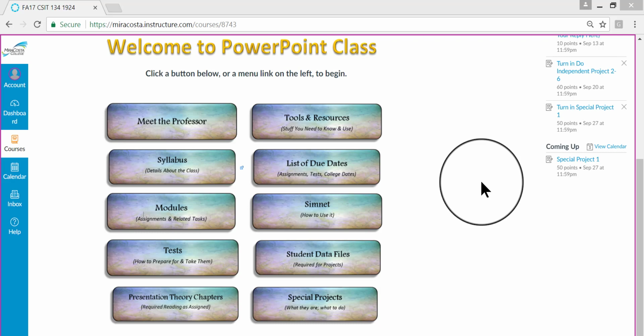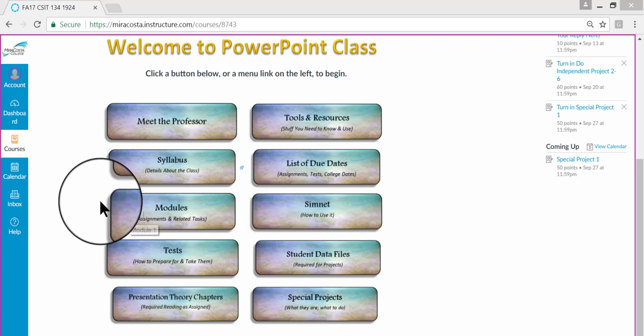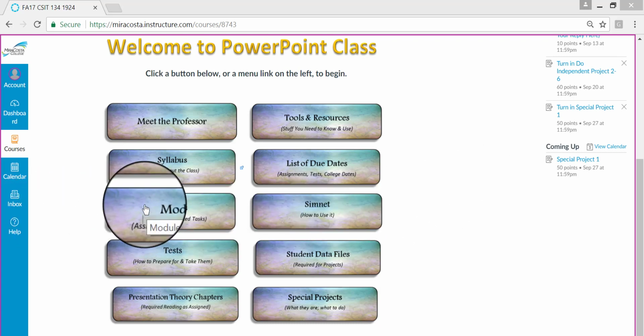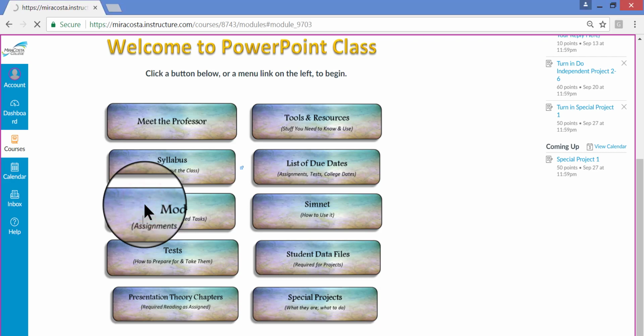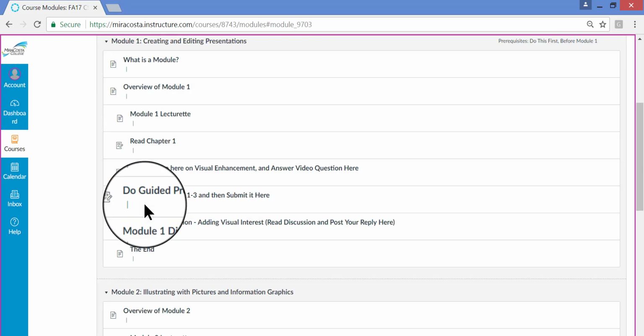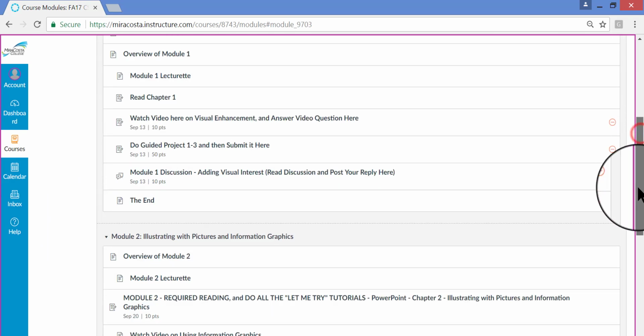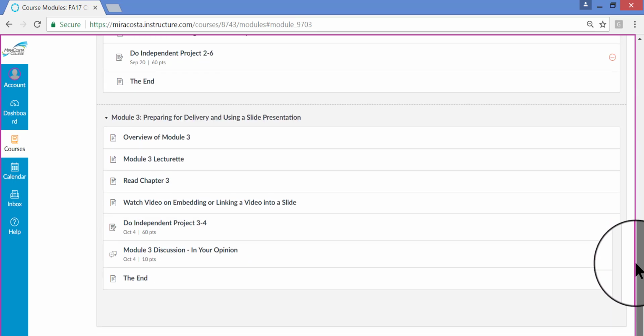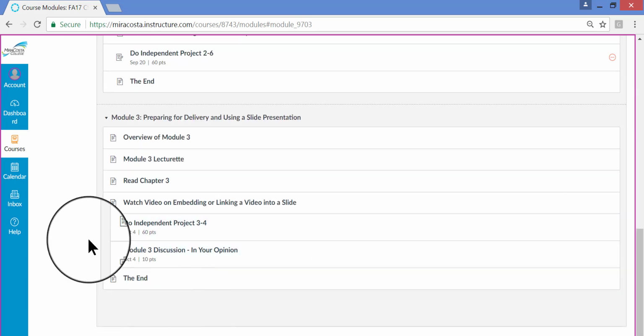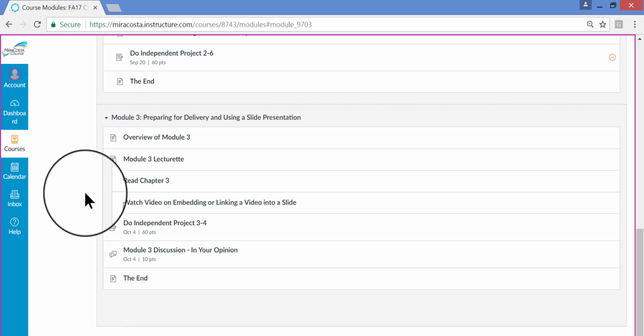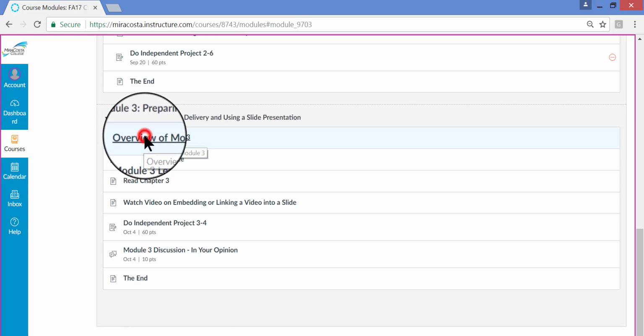Once you log into Canvas, from the main home page, go ahead and click into Modules, the Modules button. And make sure that you're scrolling down into the Module 3 area. It should be at the bottom of your page. Let's start with the overview of Module 3.